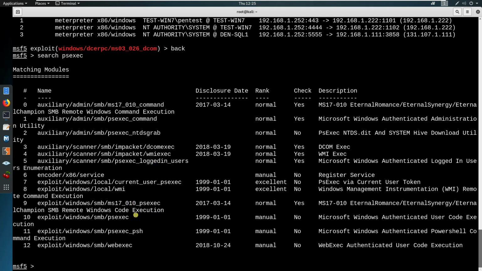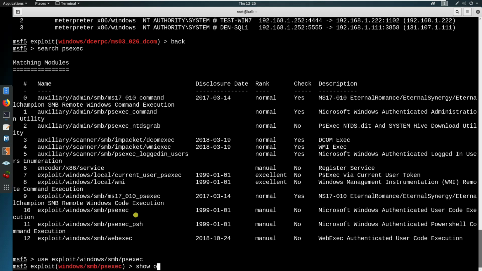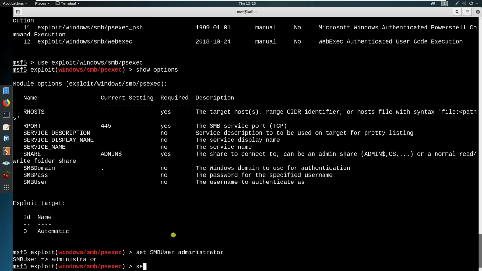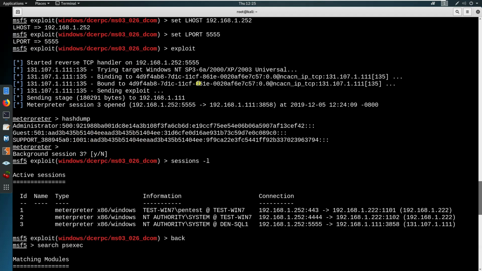Copy this, use this one, show options. Now, this is where we can actually put the user as well as the SMB pass. So we need to set SMB user. The most common user on a Windows Server would be administrator. Administrator. And set SMB pass. This is where we copy the hash.